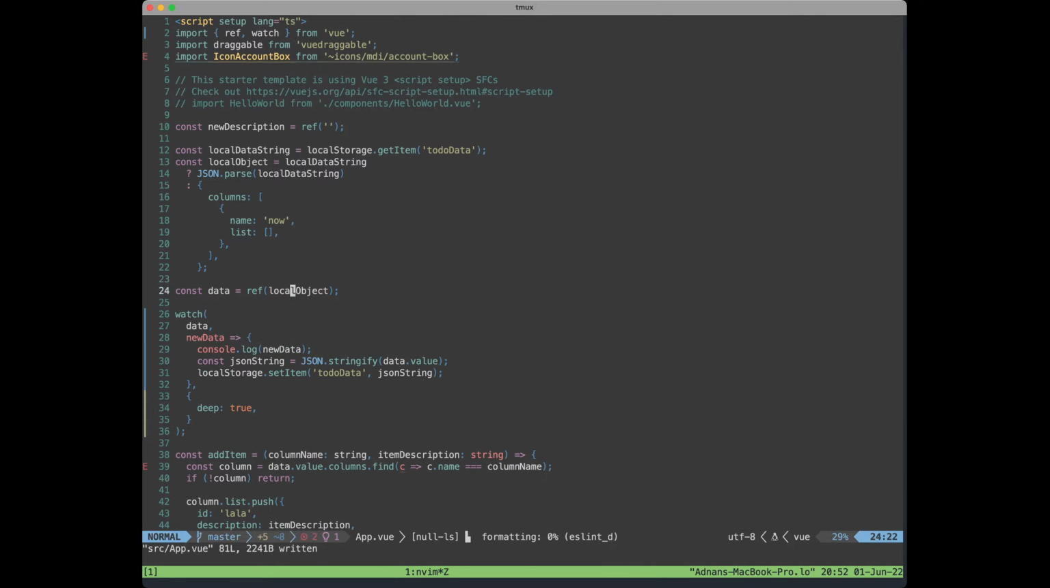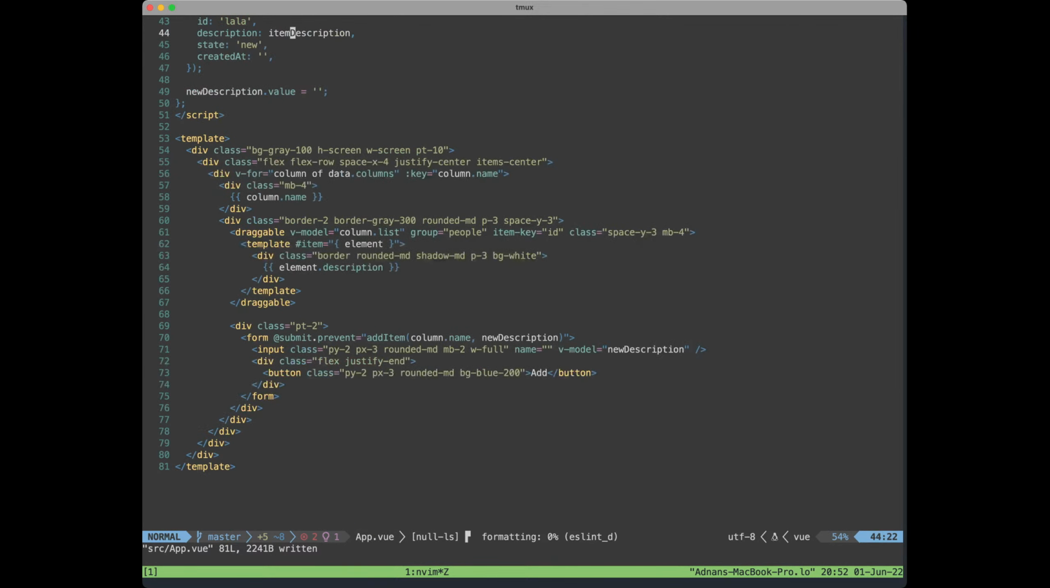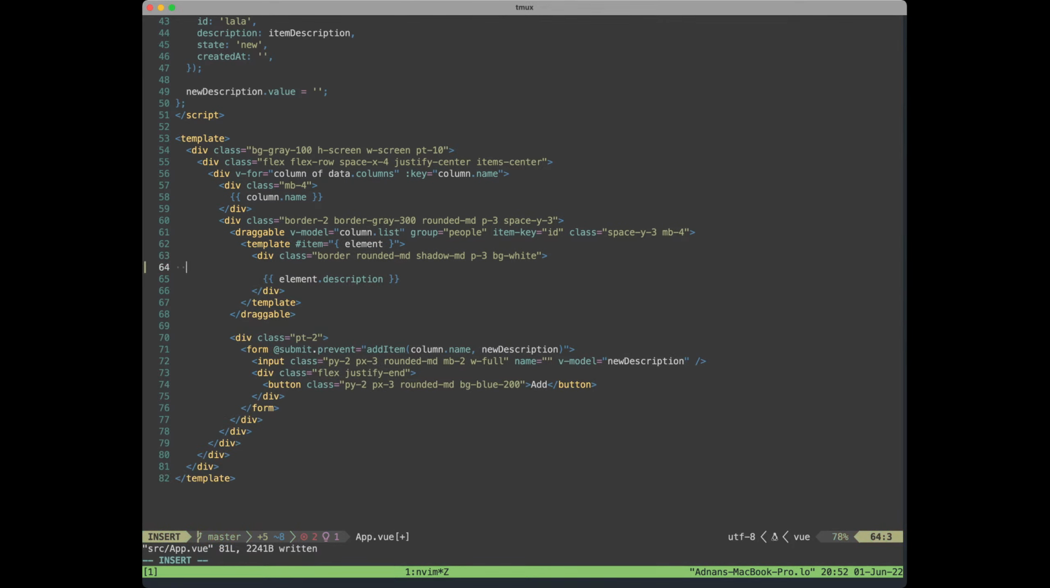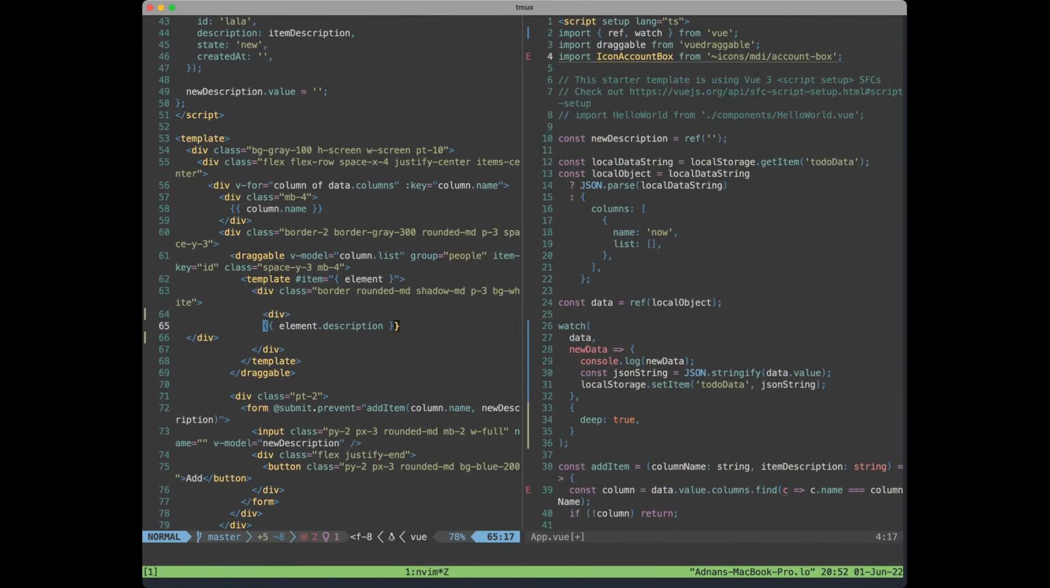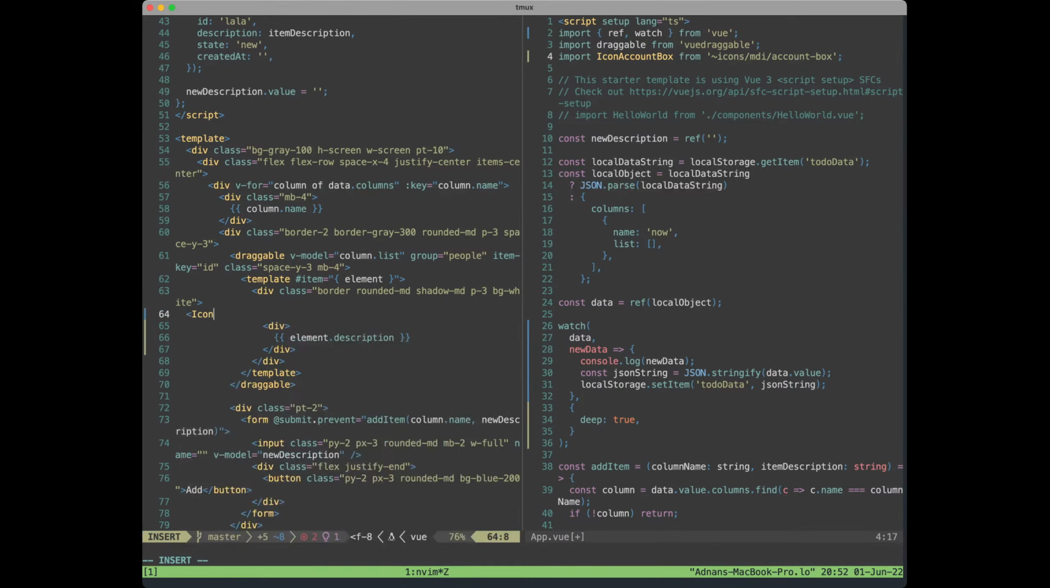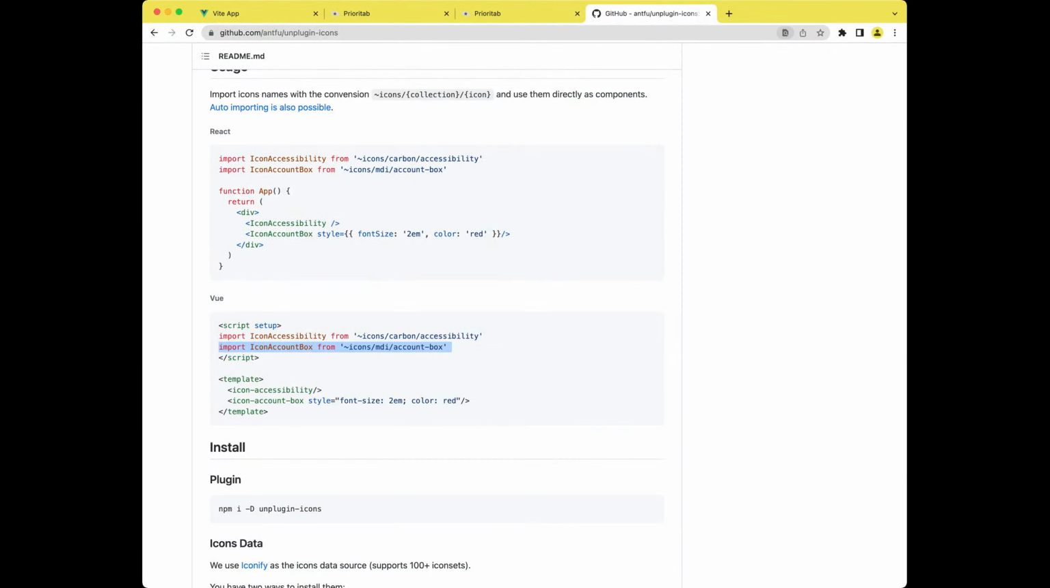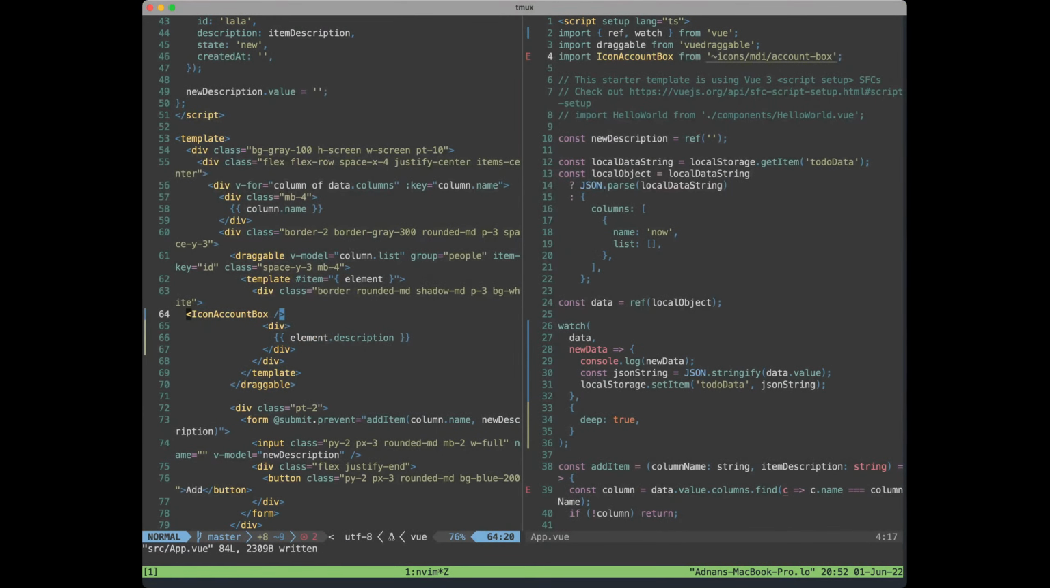And then try and use this icon account box somewhere. I'll actually just put it right here with the description. And maybe I can just put the description in a div itself. And get that icon account box up here. And I should be able to give it styles or classes and everything else. So let's see how that works.